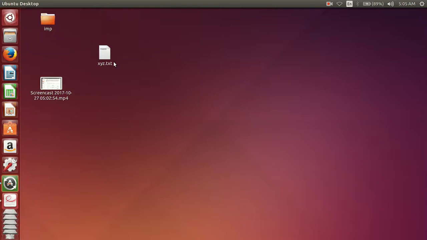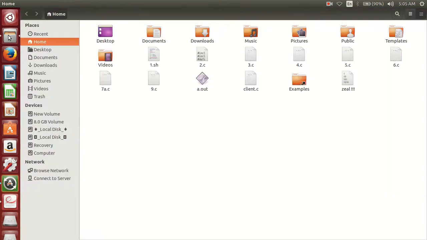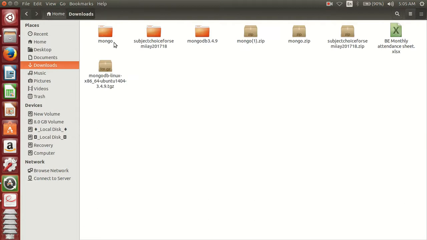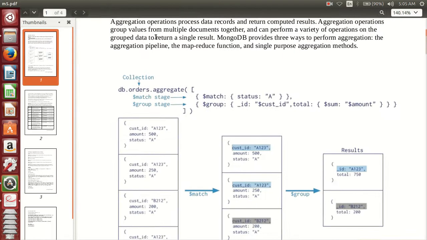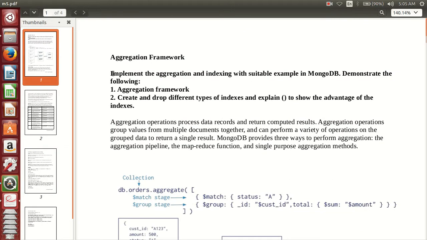Today we are going to talk about aggregation framework and indexing, the uses and advantages of indexing. So let's start with the same. We have a document, and in that document I have mentioned aggregation framework and indexing. So we are going to talk about this particular statement.